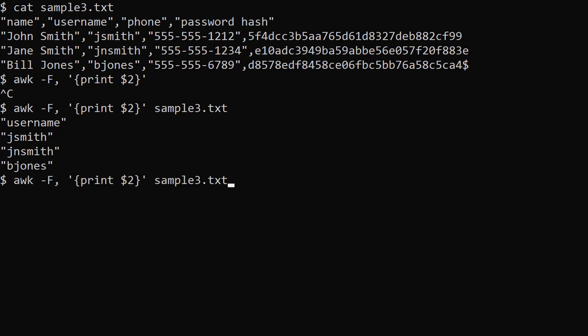Now, what if the field delimiter is something strange? Let's say it's not a comma. Let's say it's the pipe. You can't just use pipe here because that's going to get interpreted by the command prompt. So you actually have to use something like backslash and then pipe to escape the meaning of it. And then you can use pipe or any of those special characters as a field delimiter.